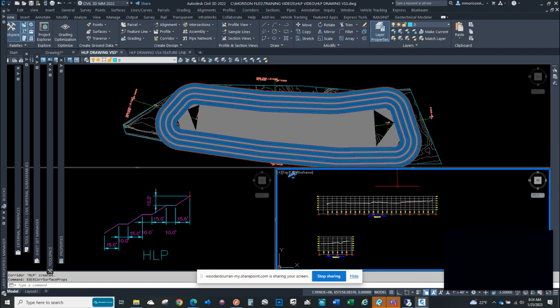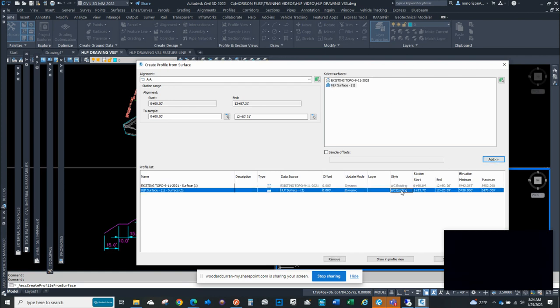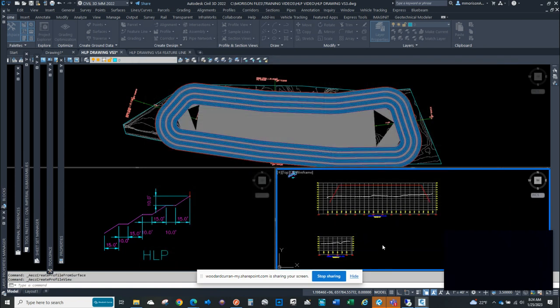Let's drop down into these two. I have an alignment here, an alignment here, and a profile drawn off of those. Down in my profile box here, I'm going to add this surface in. Almost there, guys, already, and I've done very little. I'm going to add this and draw it in profile.